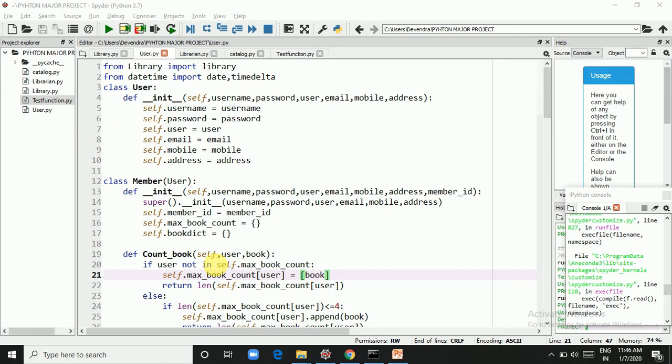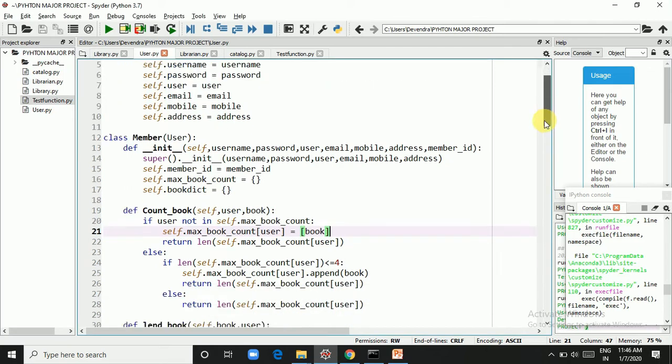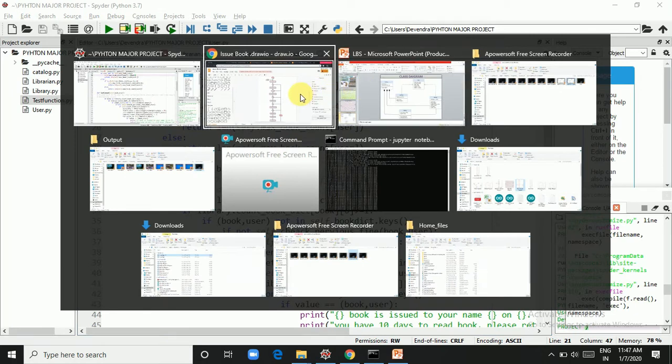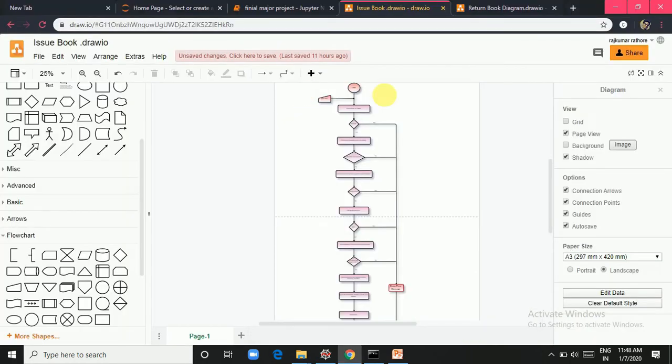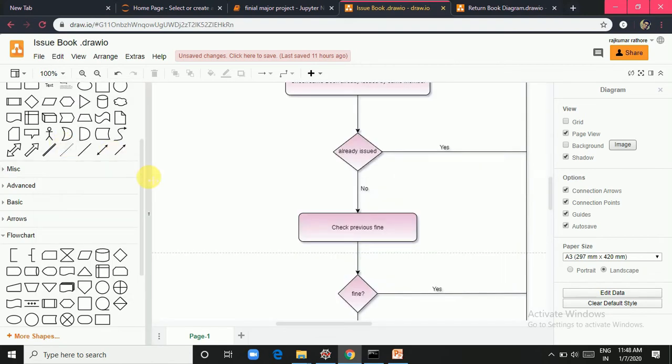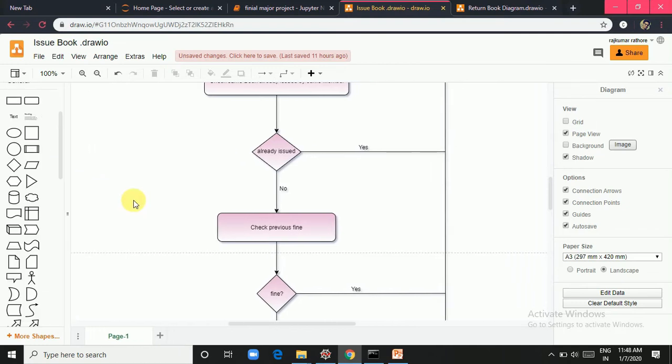First of all, we will discuss the lending or issuing book flowchart, so we get a better understanding of this, because our next function is lending book. This is our lending book flowchart.